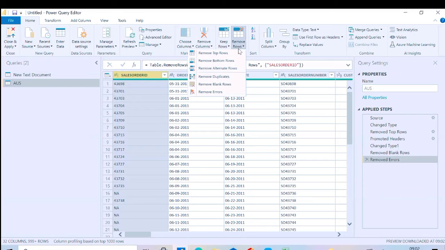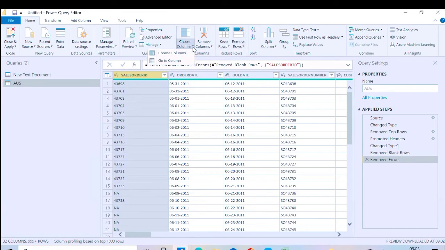Here we have only one option pending, that is remove alternate rows, which we will see later. Now I'm coming to choose columns. Let's see, in this choose columns it has two options: one is choose columns and the other is go to column.